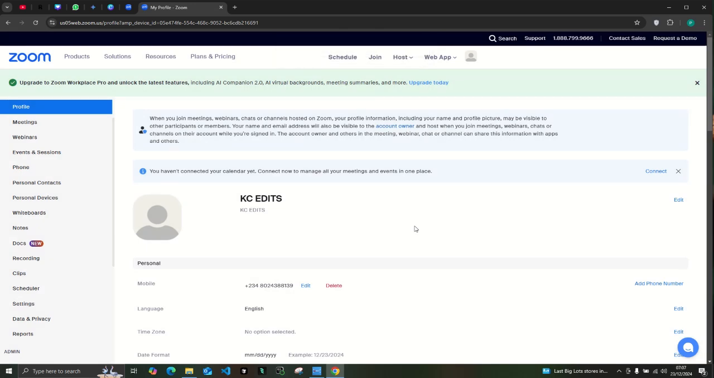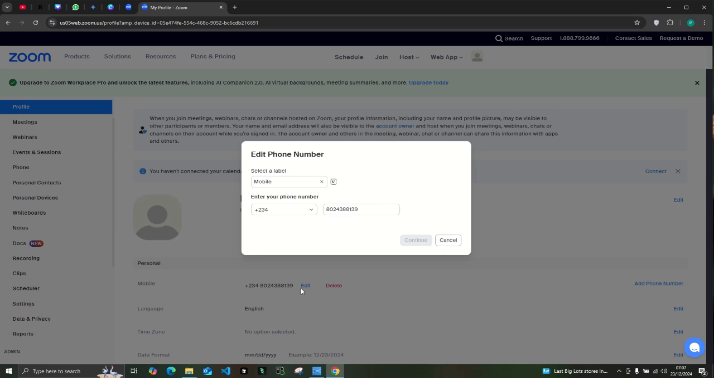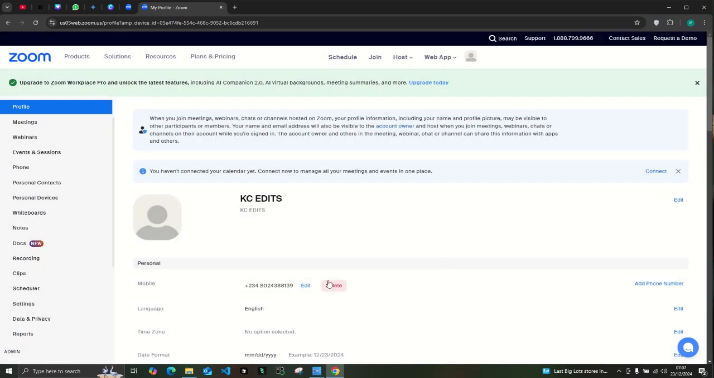So that's it. That is how to add a phone number in Zoom. Now, if I want to edit this number, I simply click on this option for edit. Then I can change it to the real number, and don't forget the verification code will be sent, which you have to input for your settings to be updated. If you want to delete, simply click on this, which is for delete. So it's as simple as that.